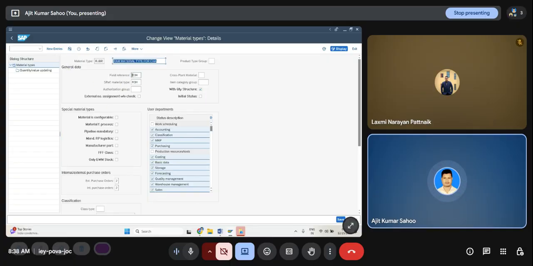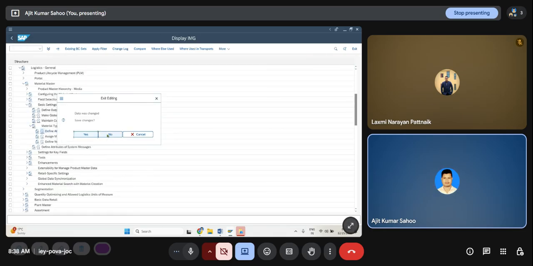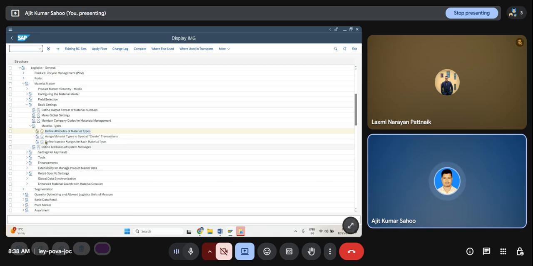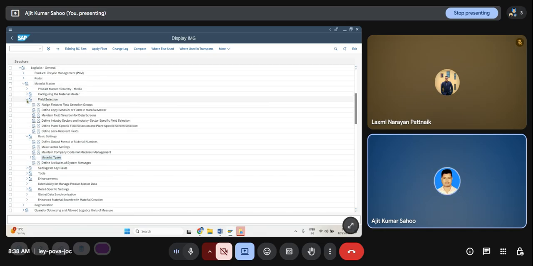So find the field reference key. What field reference is used here, right? Just remain on that one. Then go back. So now what do I have to do? Instead of material type, I will go for the field selection. Where do I have to go? Field selection within the material master. Go to the field selection. Here, assign fields to the field selection group. Go for this one. Click on execute.